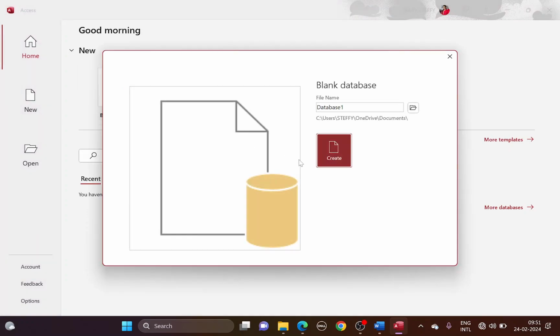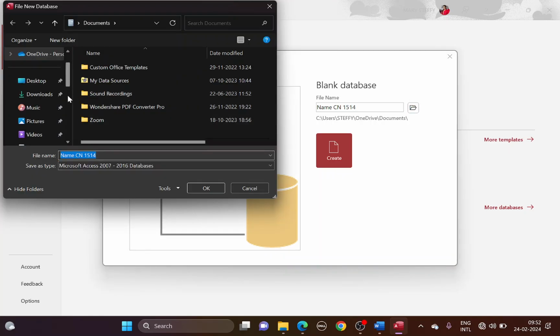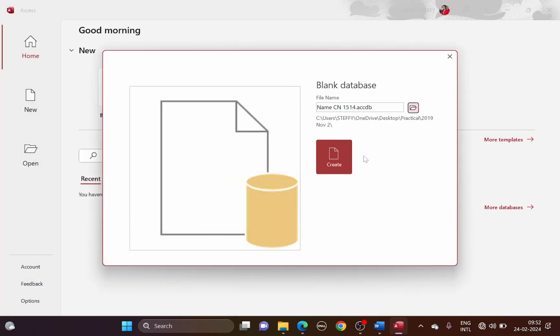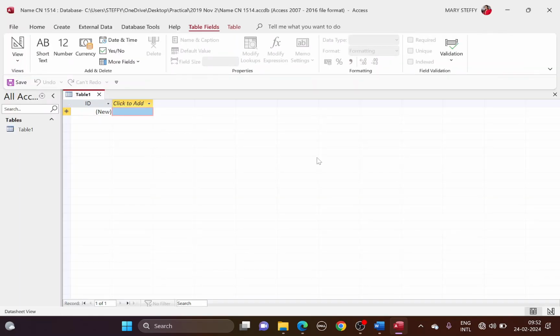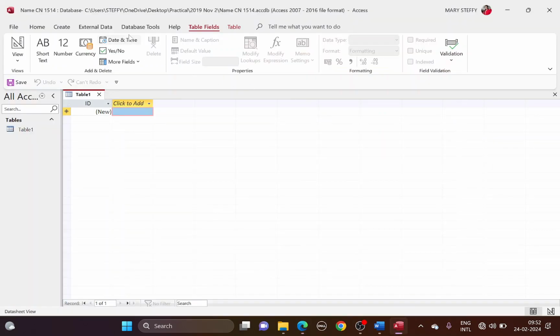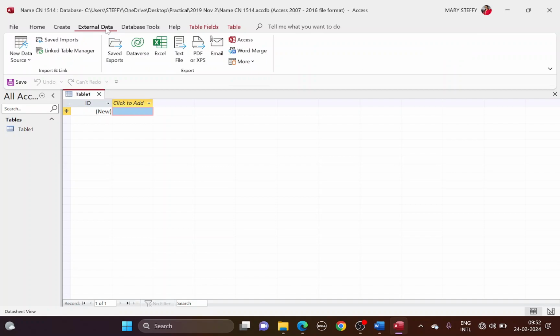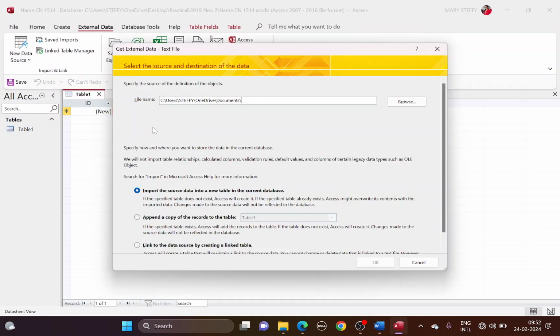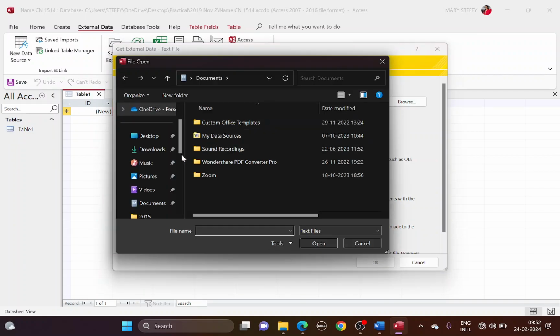Open a blank database, type in your file name here and save it inside a proper folder so that you remember where your files are, and click create. Here, import the file N219 books. So go to external data, text file, or you go to new data source, from file, text file, browse for your file.